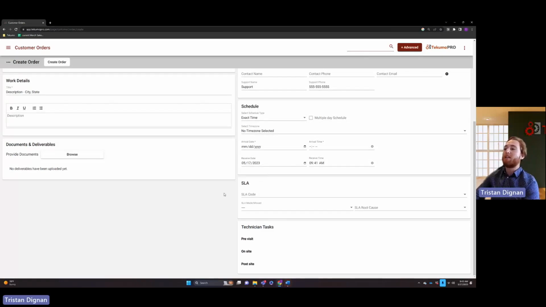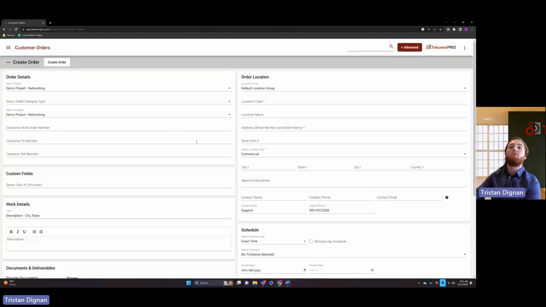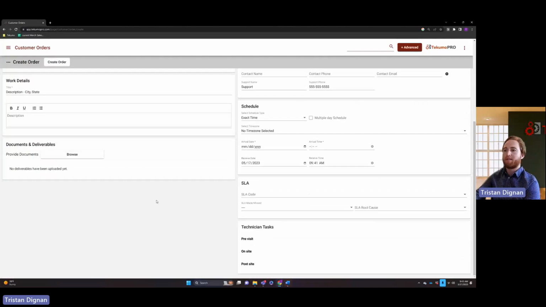You have your SLA code here. This is again a drop-down menu based upon what has already been put into your system. As we integrate more and more, and as you put in more projects, you might have more and more SLAs. This drop-down will continue to expand. It also connects to, again, the project and the template that you have selected.